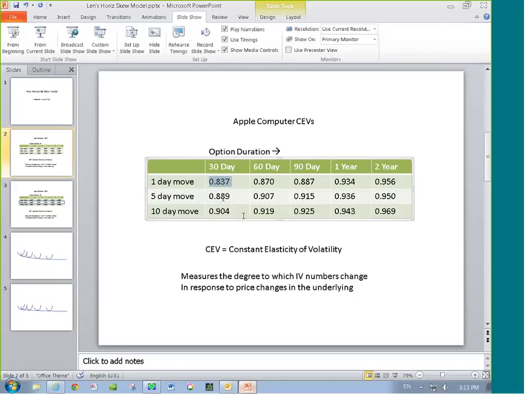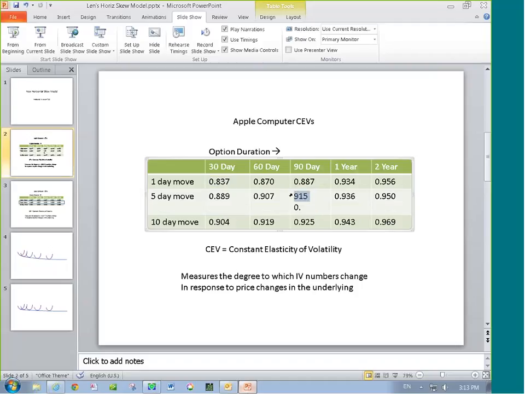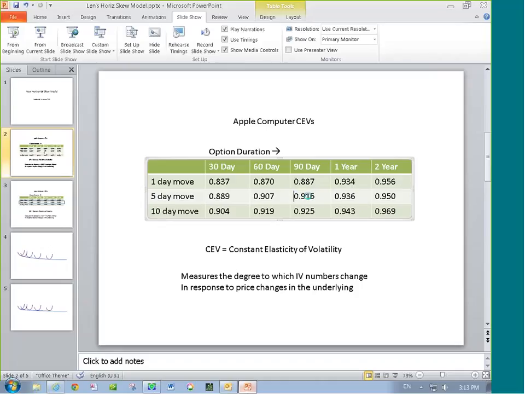And so, again, just to show you another example, maybe we're looking at an option that has about 90 days of life remaining. And I didn't mean to change that. Let's see if we can put it back there. And we're looking at the underlying making a move in 5 days or so. Then the appropriate CEV that the program will pick to use is 0.915.